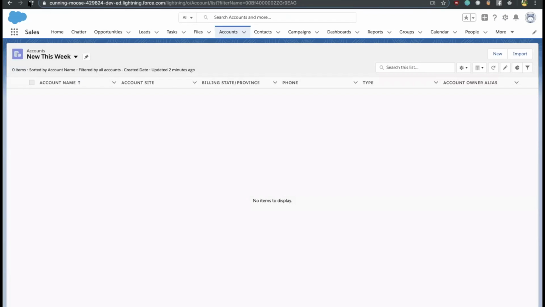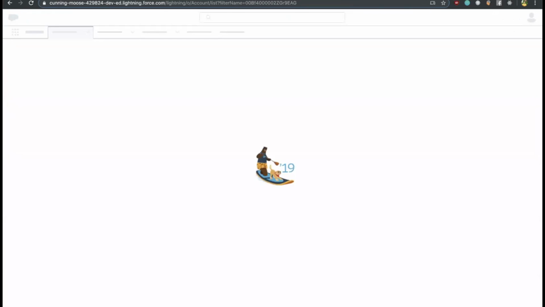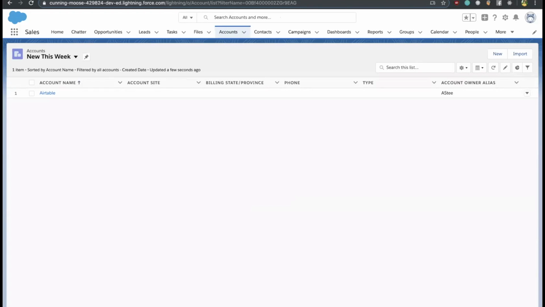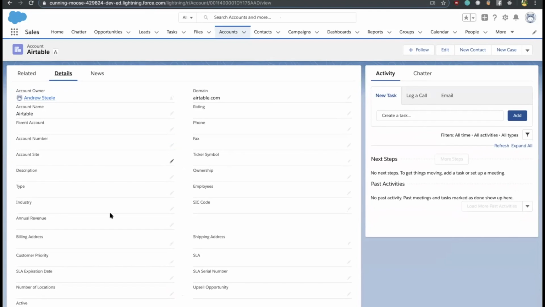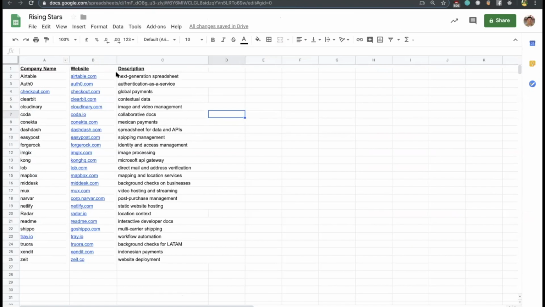And if I go into my Salesforce instance and I refresh the page here, I should start to see accounts trickling in from this Google Sheet. So I see an Airtable account was just created and nothing's really filled out except, again, that name and that domain, which is from this spreadsheet here.